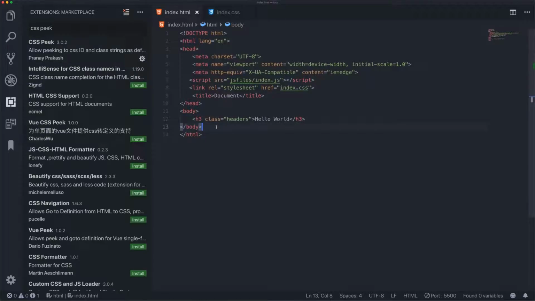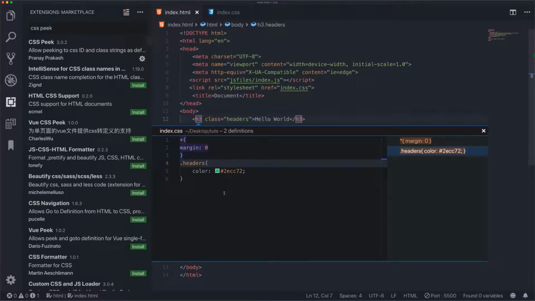So what I would do is I would just go to the element that I want to use. I would click over it and then just press F12, and that would open up my CSS file inside my HTML file, and I could just edit it if I want to.